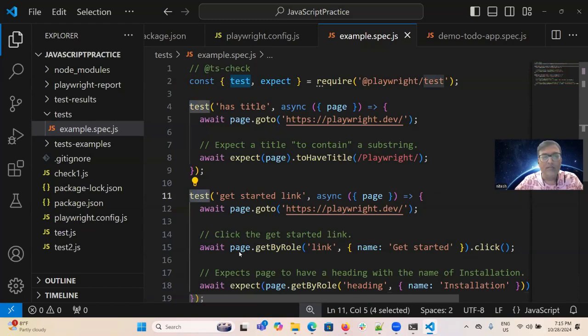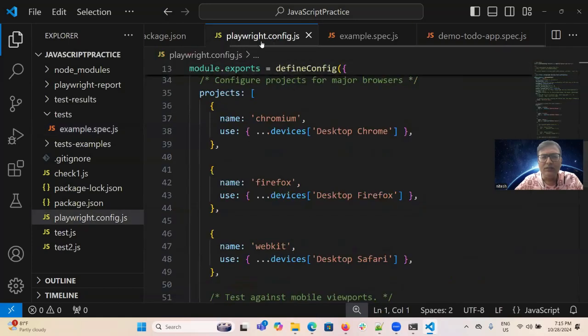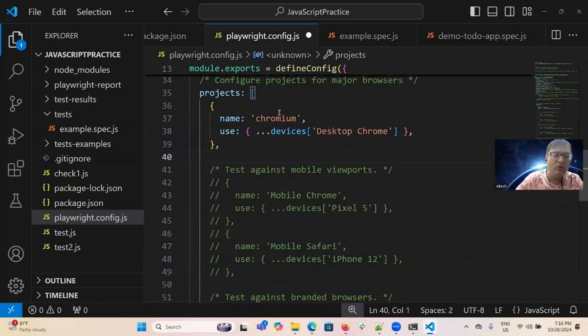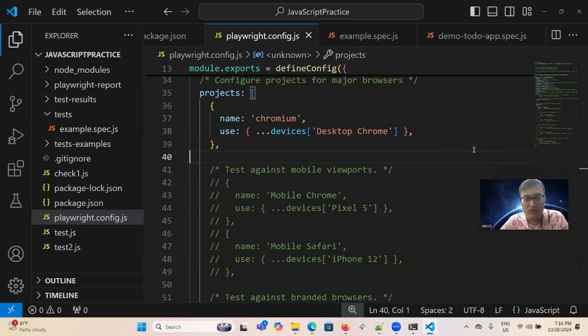Fine. But I don't want to execute with 3 browsers, so let's go back to playwright.config.js and delete these two. Let's execute only on Chrome as of now. Delete this. Chromium. Chromium and Chrome are a bit different. The thing is, Google has provided an open source browser engine, which is called Chromium. Based on Chromium, there are a lot of other browsers also available. Fine.